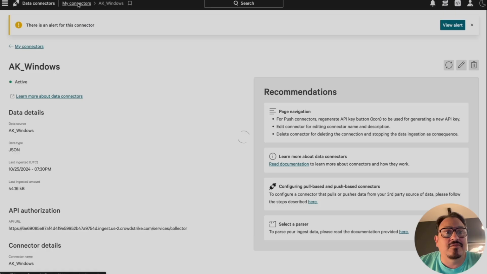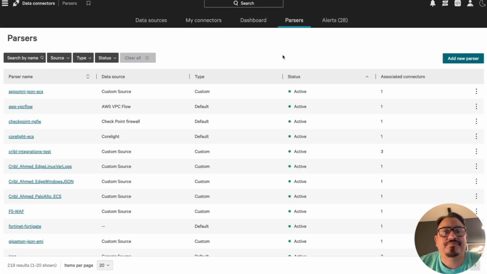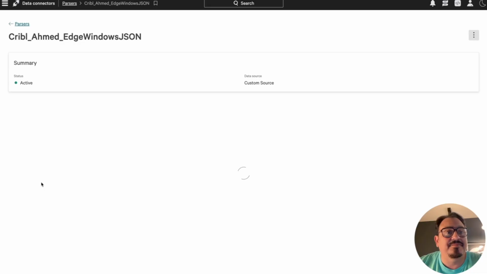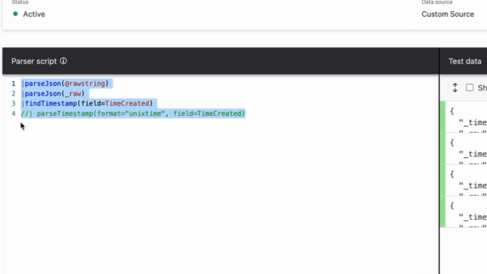So if we go back to My Connectors over here, we'll go to Parsers. And now we'll look for that parser that we just referenced in the connector. And it's right here, this Cribl Ahmed Edge Windows JSON. So let's click on that. Here now, it's going to show us the parsing. It's pretty straightforward here. We're basically just parsing the JSON and extracting the time from this field of time created.